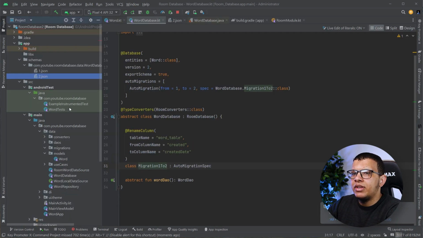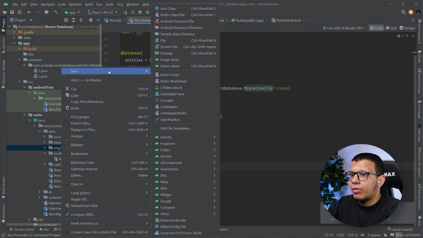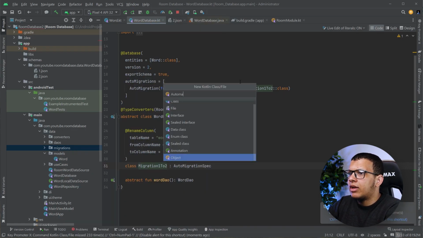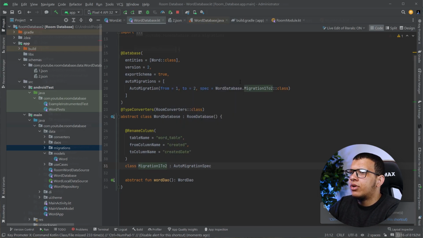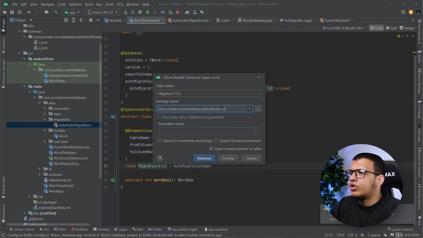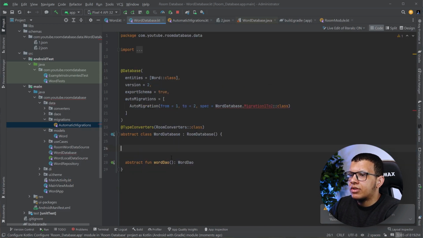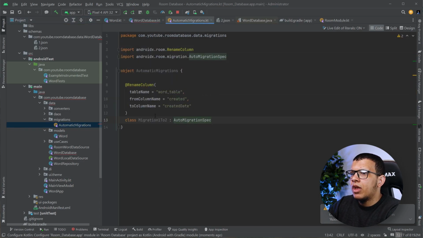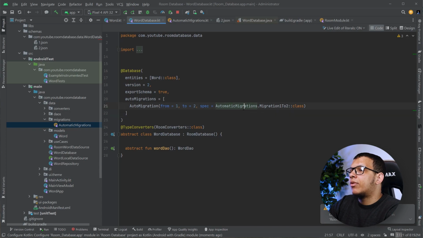So let's create here something called migrations. Exactly, I have a folder called migrations, and I move this migration to an object. Like for automatic migration, I use an object class called automatic migrations, and I move this. Yeah, let me just move it. Oh, okay, it doesn't have to be automatic refactoring. I can put it here, okay? And that would work perfectly fine for me.